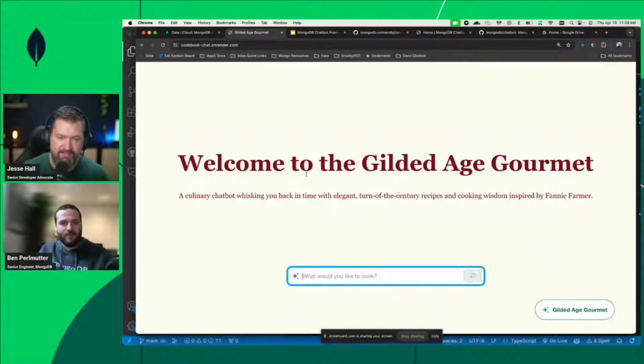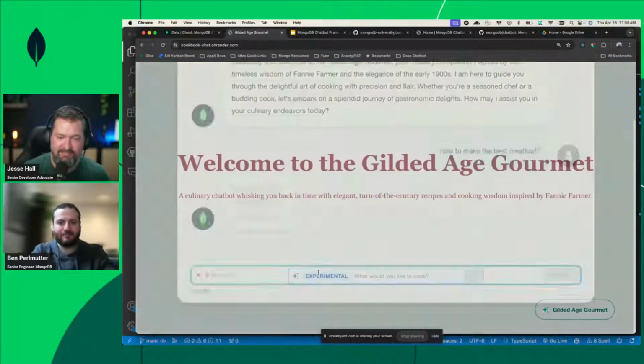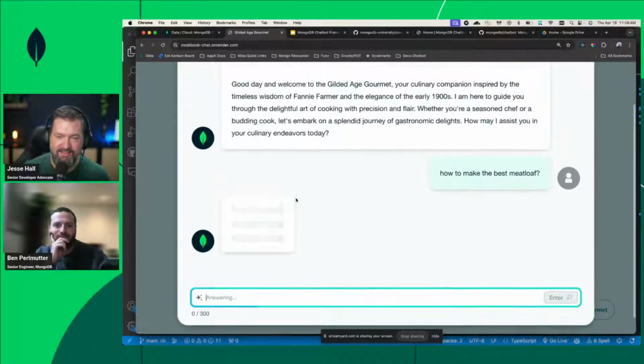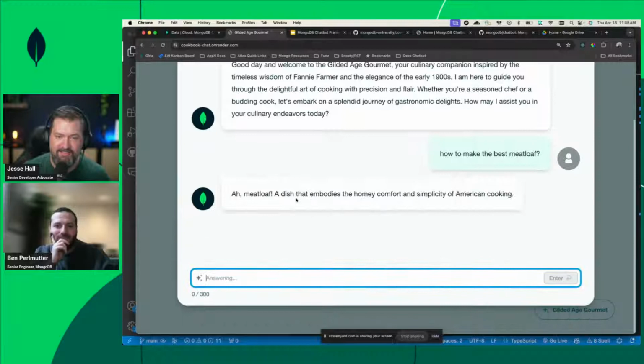So let's take a look at the demo. We have created this little website that we can use for our chatbot. Jesse, do you have anything that you'd like to ask the Gilded Age Gourmet? So I think this is pretty Americana, and it's my favorite dish: how to make the best meatloaf. Let's see what it says. Nice.